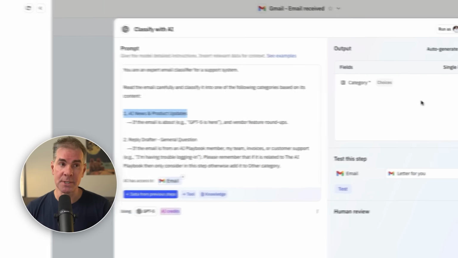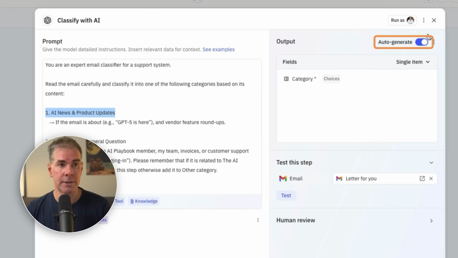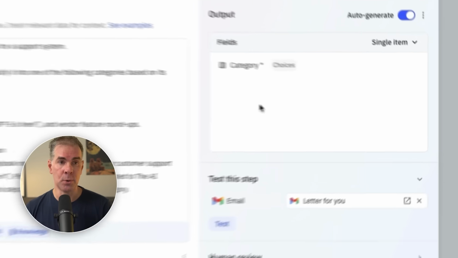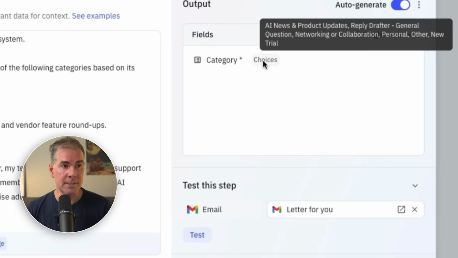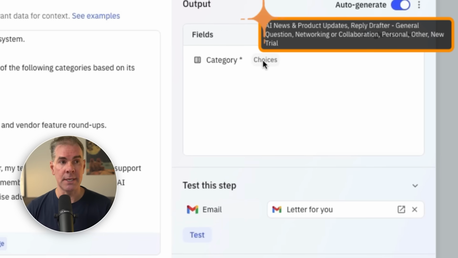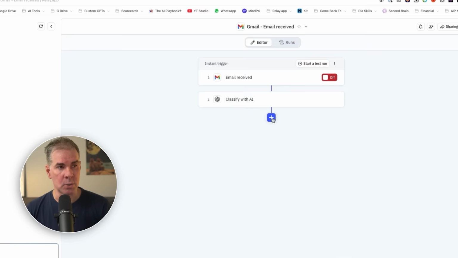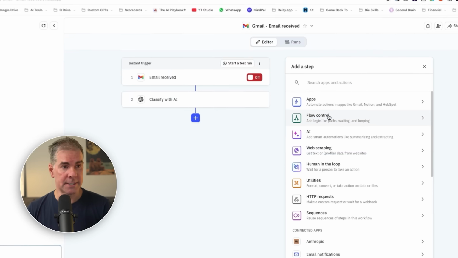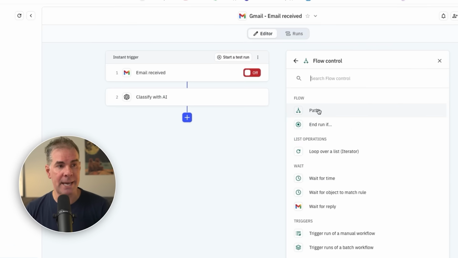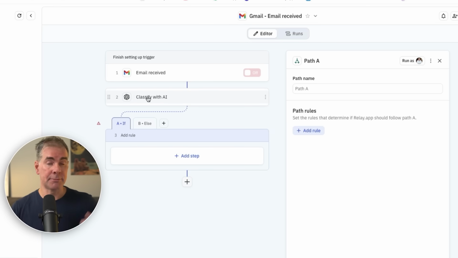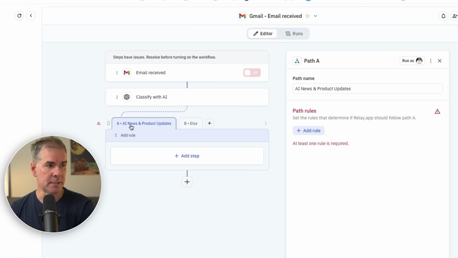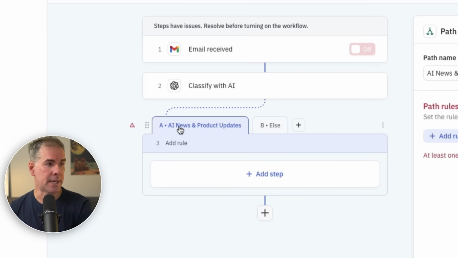And the next step is super simple because I've clicked on auto generate over here and it's already taking the categories for the output. So if I mouse over choices, you can see these are the categories that I've created over in my instructions. The next step is going to be, in Relay, they call it flow control. So we're gonna create some paths. And remember that each different email categorization is going to be a path. So for example, the first path is gonna be that first category of email that I designated, so AI news and product updates.